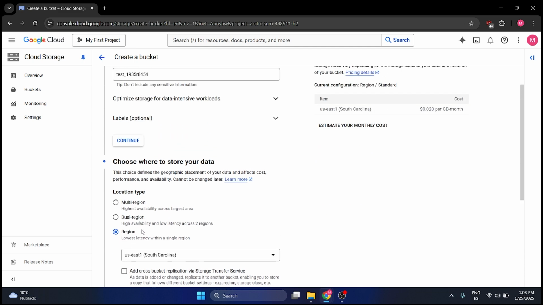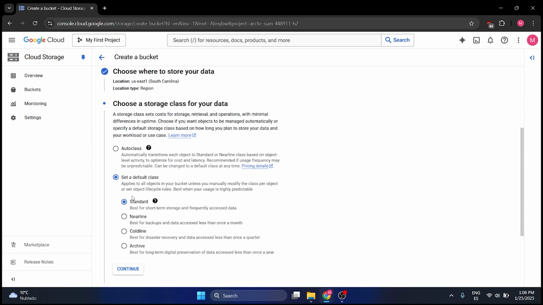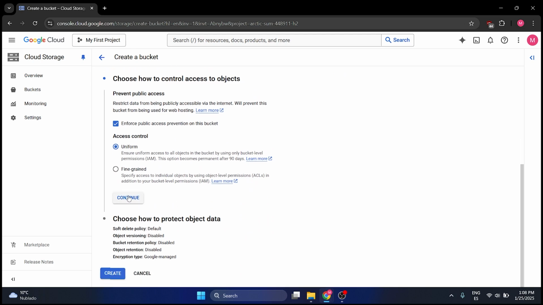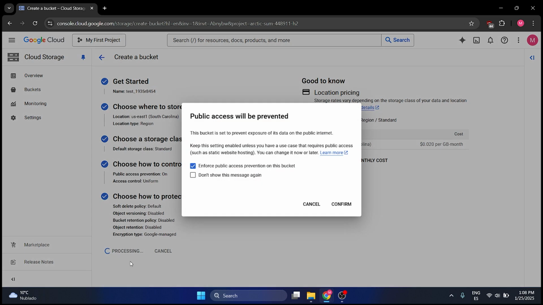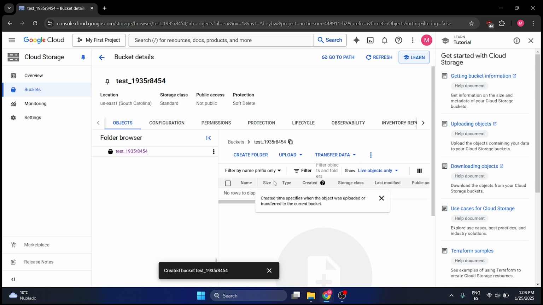And after that's done, I believe that we can already save this and go to continue, continue, and so on. And like I said before, just keep everything by default and click on confirm after. And now our bucket should be ready and we can start to upload any files we want by just clicking in here, in this upload button.